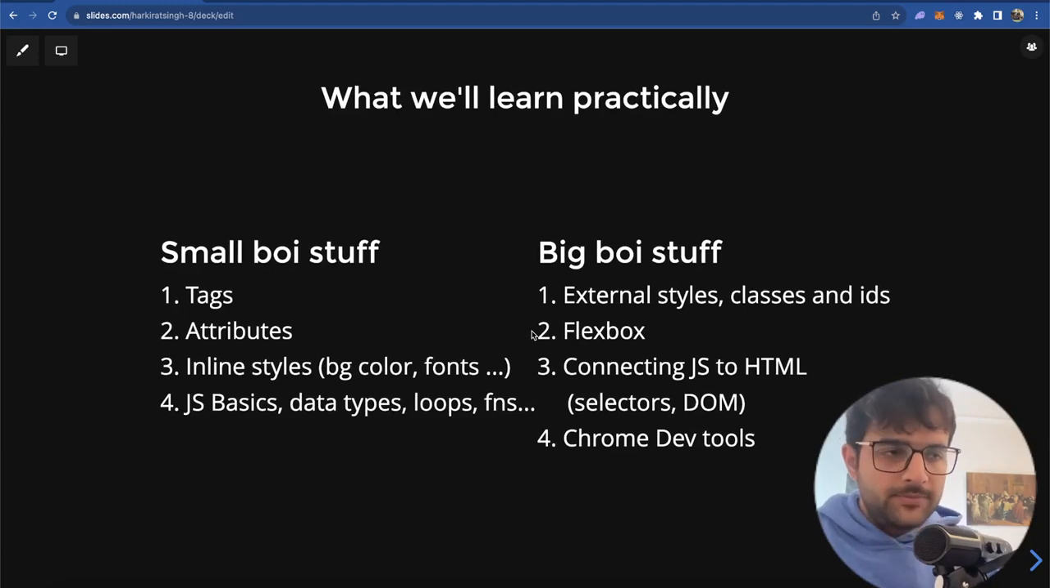More practically, let's understand what are the terms that you're going to learn by the end of it. And I usually divide these into two parts, the small boy stuff and the big boy stuff. Small boy stuff is things which you should probably understand very quickly. These are basic things. These are actually things that you most probably might have done if you've done HTML, CSS in your 11th and 12th class. If not, these things you should be able to grasp very quickly.